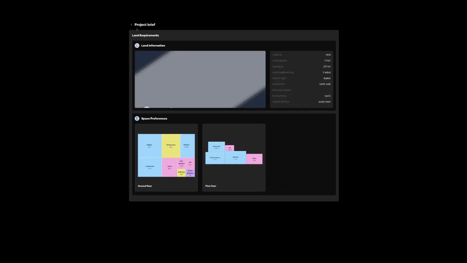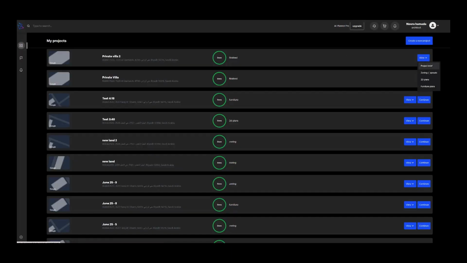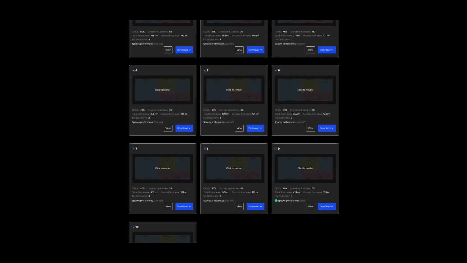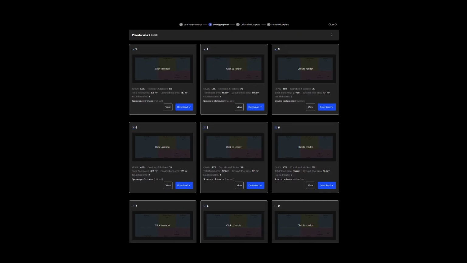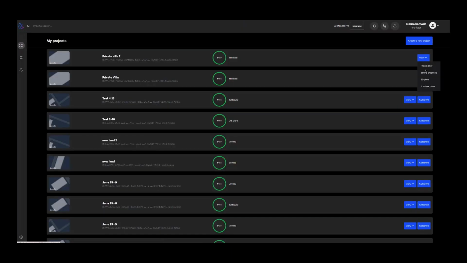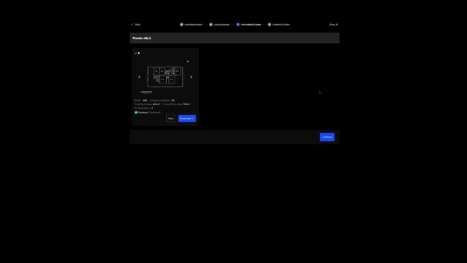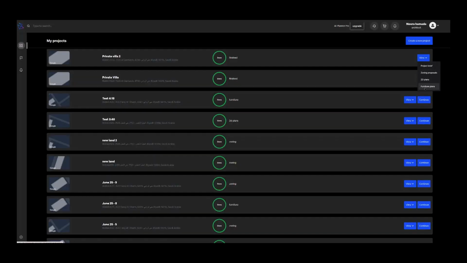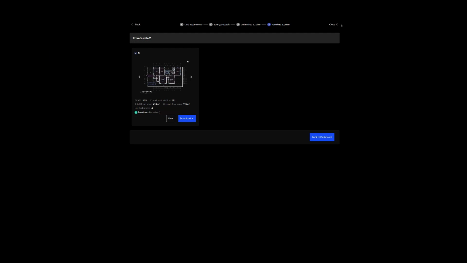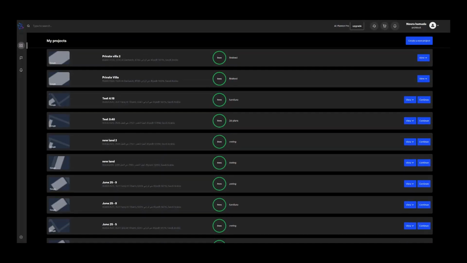Project Brief, where you can check the inserted information. Zoning Proposals, where you can check the zoning stage. Also, 2D Plans, where you can check the unfurnished plans. And finally, the Furnished Plans, where you can check the final project after furniture. By this, you've finished your project with CONIX and you can create another new project.